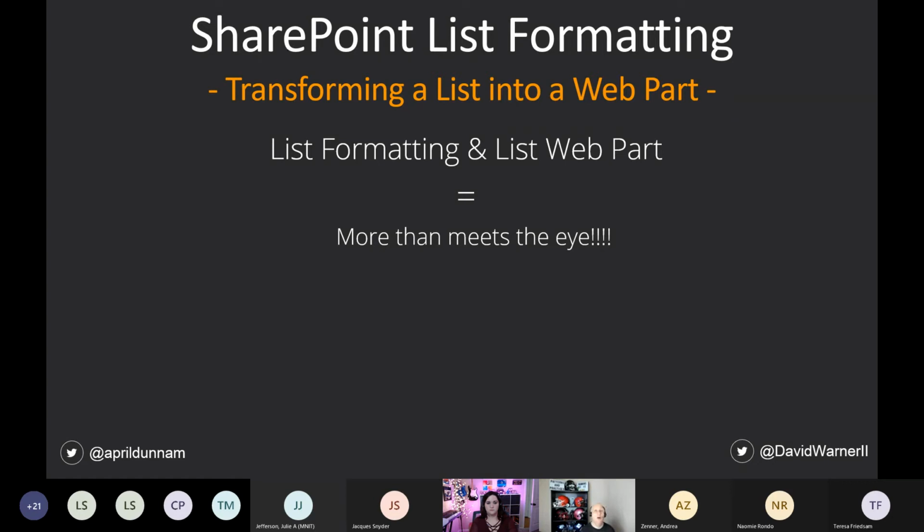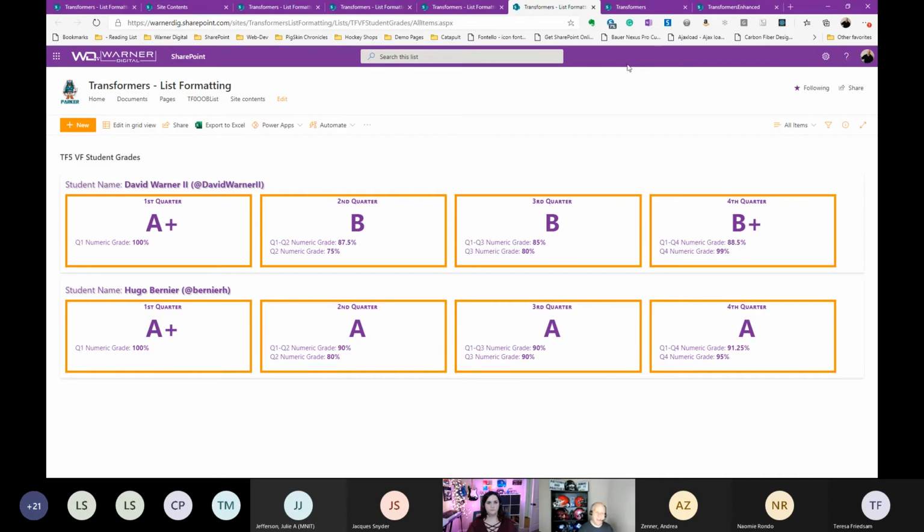And that to me was like, oh, you're really ripping that curtain away from the wizard. And now that magic has been taken away. How can we avoid doing that if we want to in the modern experience? Well, combining our list formatting with the list web part is exactly that. So let's take a look at that demo.